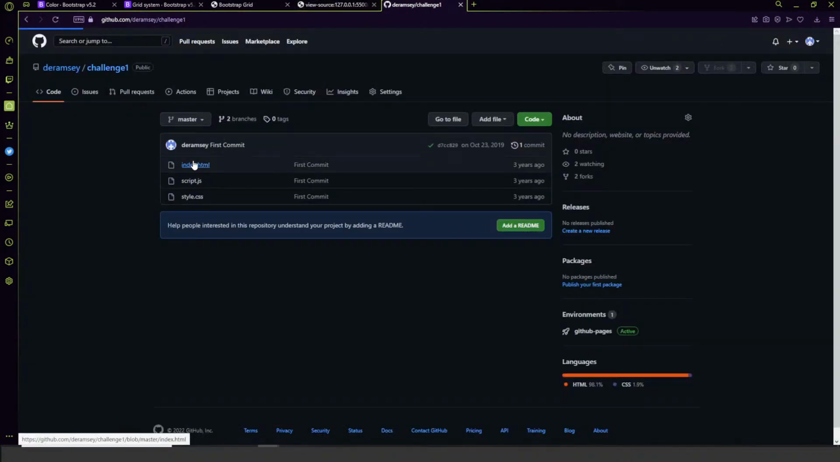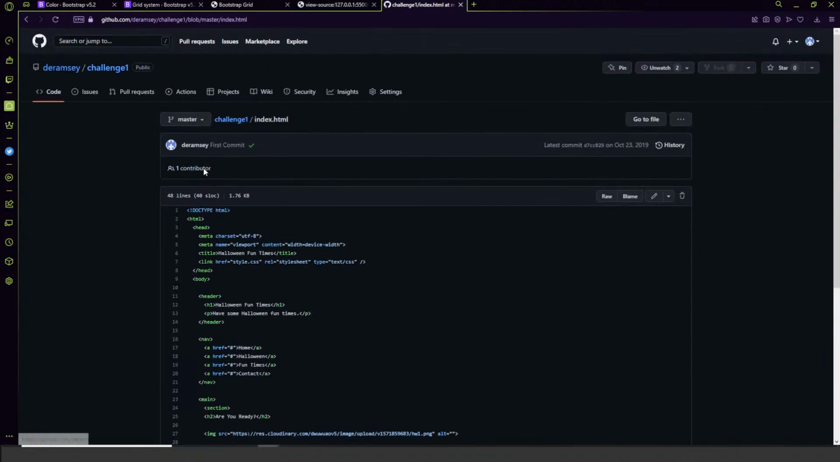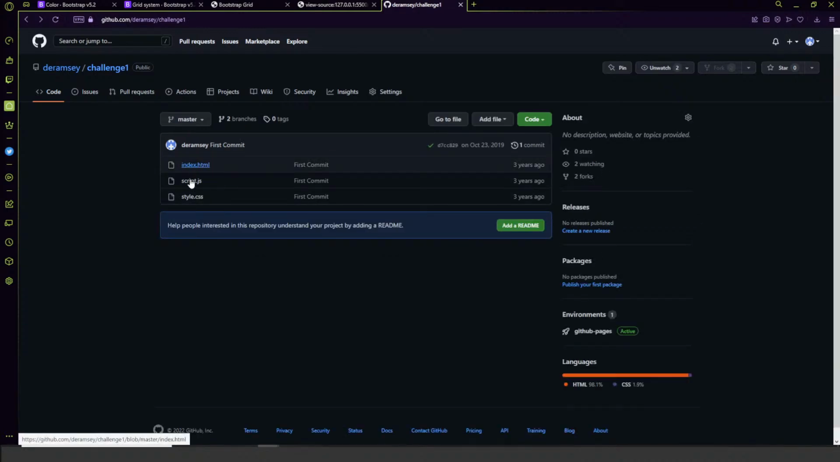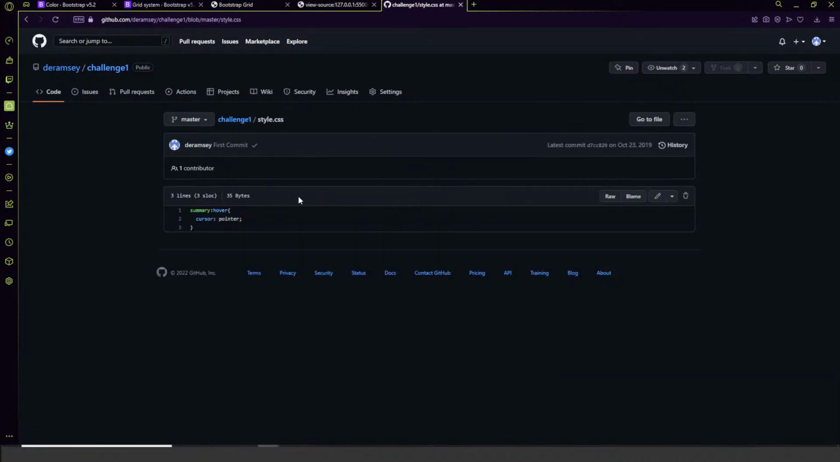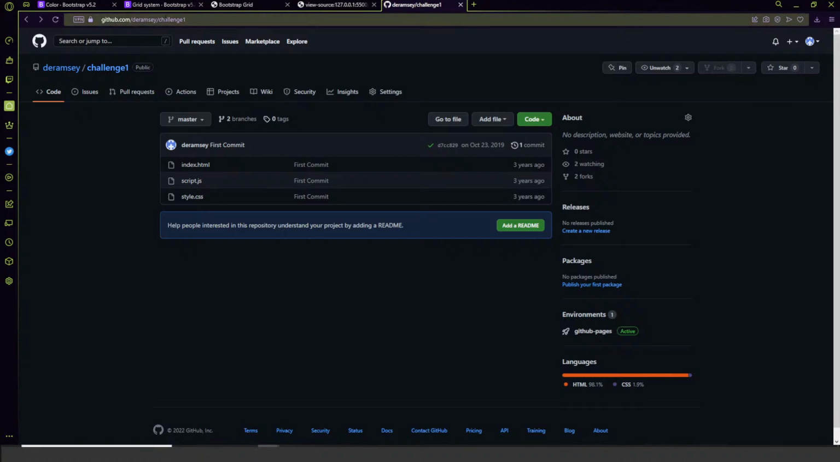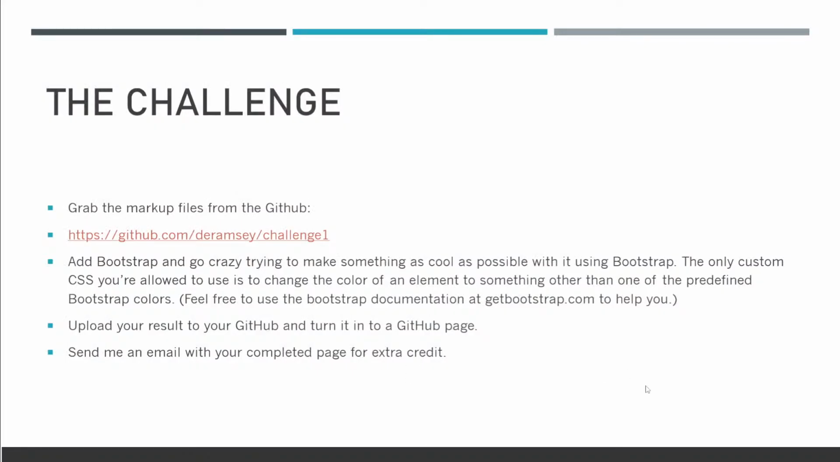Right, there's an index file here that's ready to go. There is a script file here that has absolutely nothing in it. And there's a CSS file in it that has just a little bit of something in it. That's at github.com/DERamsey/challenge1. And what I'd like for you all to do is to just go crazy with this site with Bootstrap.